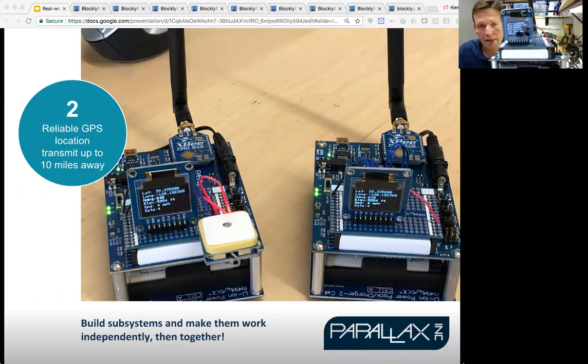Sitting outside on top of my car at this latitude and longitude is a GPS module and a board similar to this one with an XB high-powered module on it. These are the 900s. And they claim in their data sheet up to 20 miles line of sight communication. I really only need about 10, but I have tested it up to 10 miles with line of sight, and it works great.